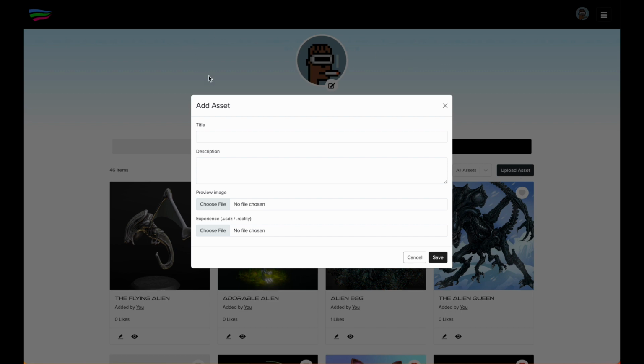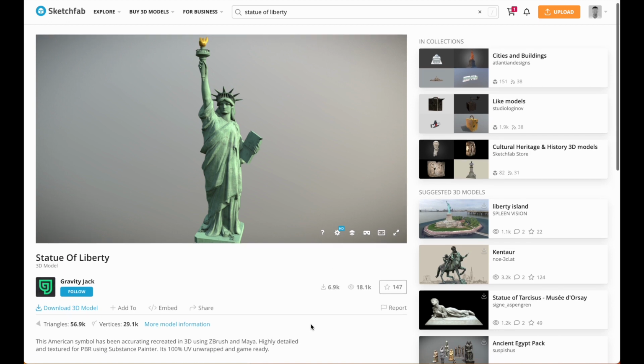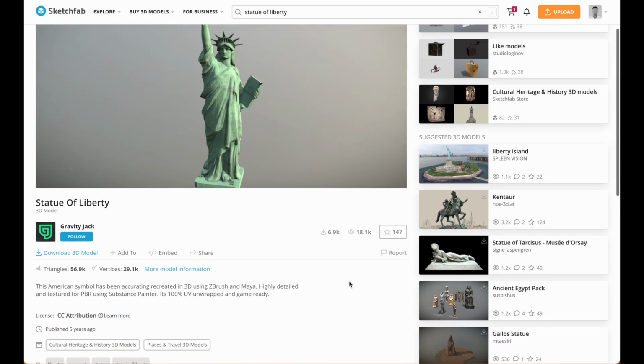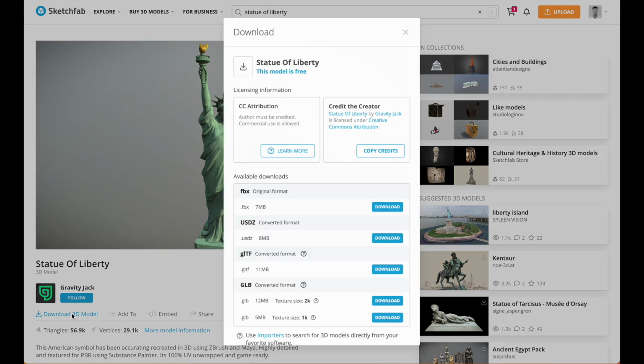This, as I said, is going to be very different for different people, but I'm using Sketchfab as a great source for freely available 3D assets that are licensable under the Creative Commons with attribution, for example. Here's one for the Statue of Liberty that I picked out earlier. It's freely available to download. It requires the CC attribution, so I have to credit the creator with these credits.